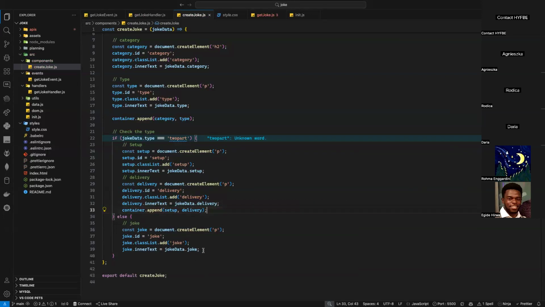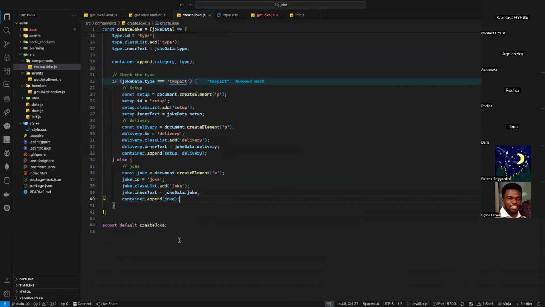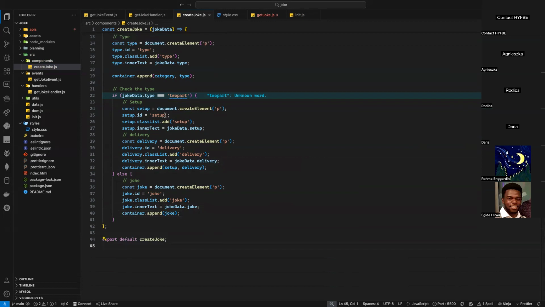But if I have a joke only, I'm going here and I'm gonna append only my joke. Is the idea clear so far what I'm doing here? I need to append it here because I have a condition. Because I have this element only here, I cannot access it outside. That was the reason why I need to append it.